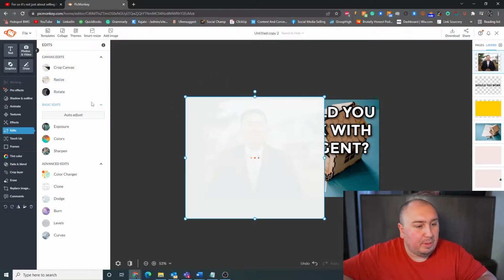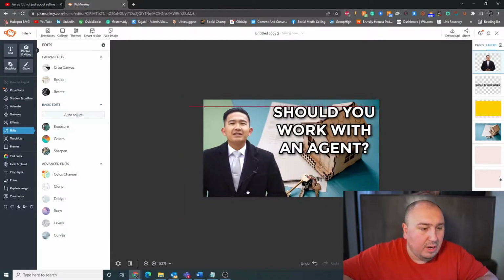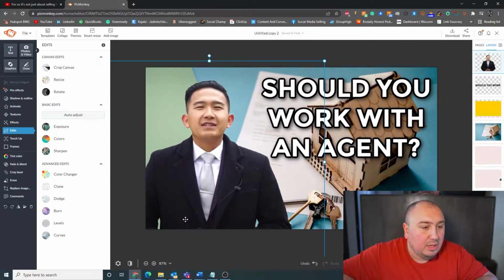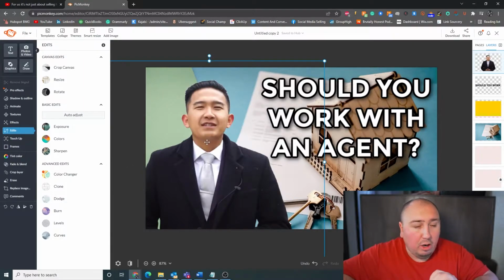Now, I do like that PicMonkey gives me the option to remove the background. I don't have to use any third parties here, and I'm going to bring him here. And he's already got that natural glow just from the light around him. So I don't love that he's not smiling 100%, but it's pretty darn close to what I'm happy with. Now, I could always swap him out as long as I get the rest of it right.